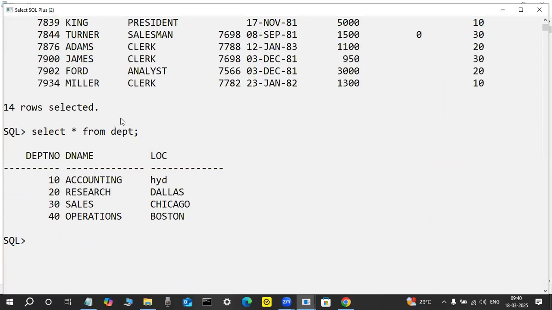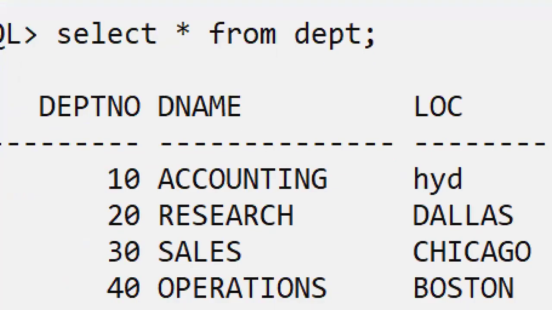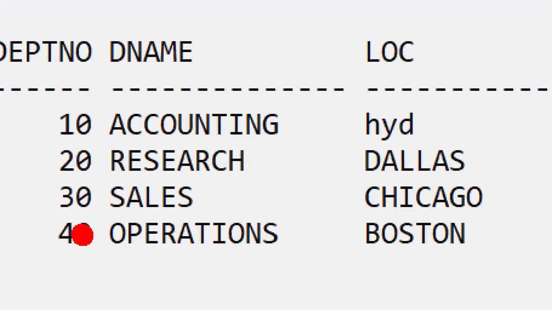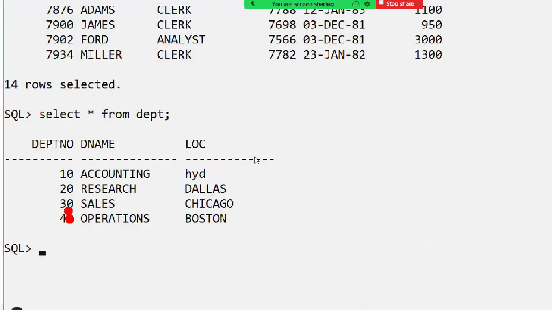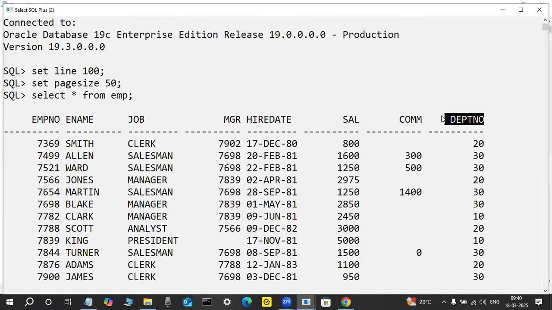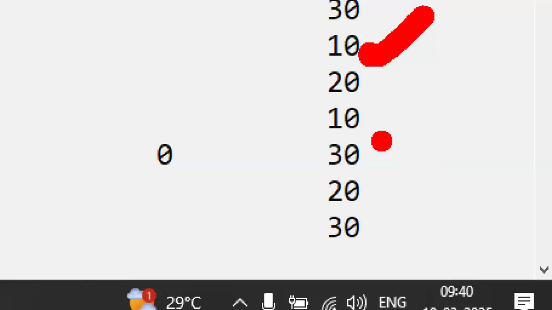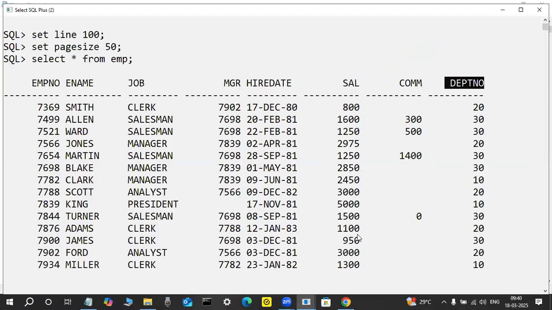In this department number, observe here. In the DEPT table, the department numbers are 10, 20, 30, 40. But in the EMP table, the department numbers are 10, again 10, again 20, again 20, again 30. Now check it out. Concentrate here.